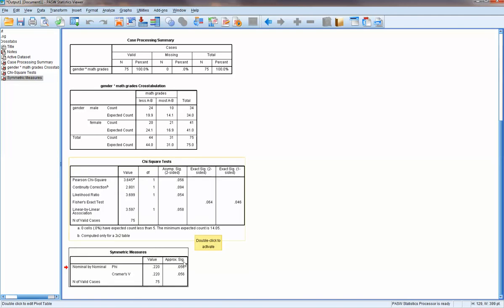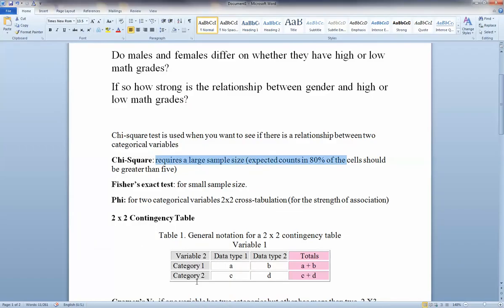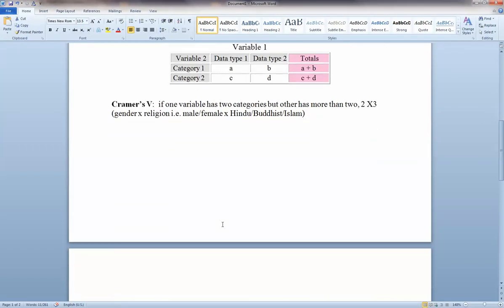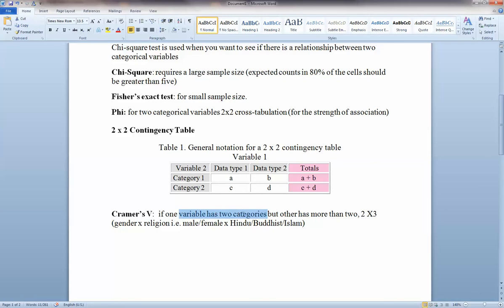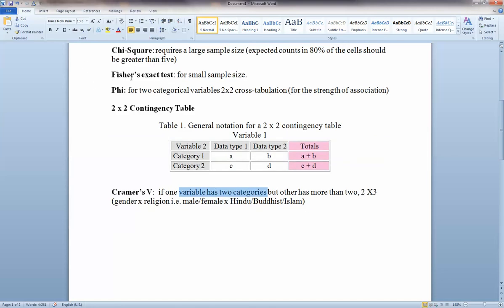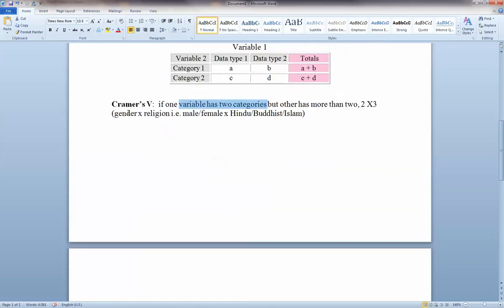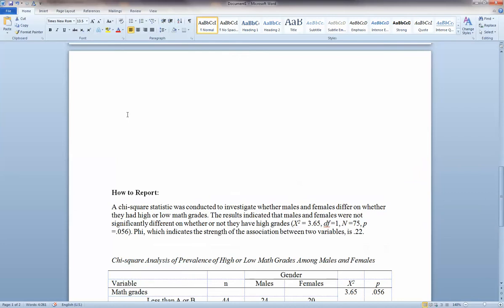Now if you go back to my notes, we know Cramer's V is for two or more categories, so we are not reporting Cramer's V because we have a 2x2 contingency table, so we'll be reporting either phi. Now how do we report this answer? We'll be reporting it like this when you write the real report.